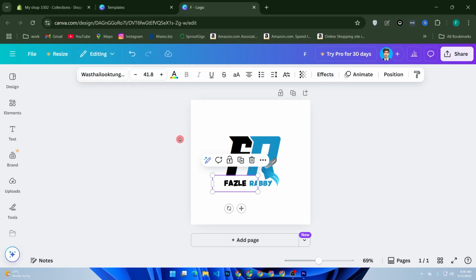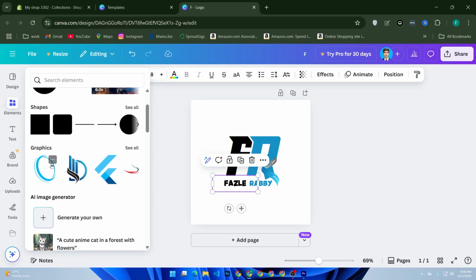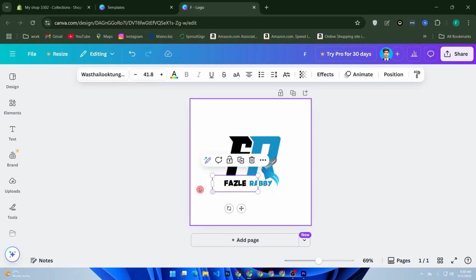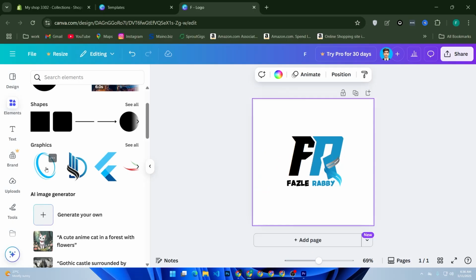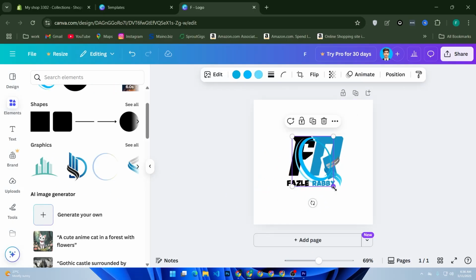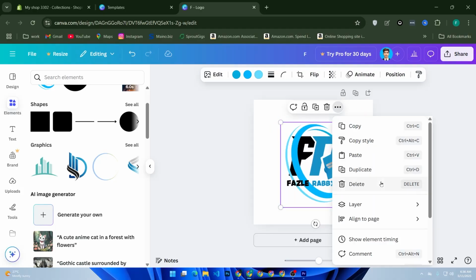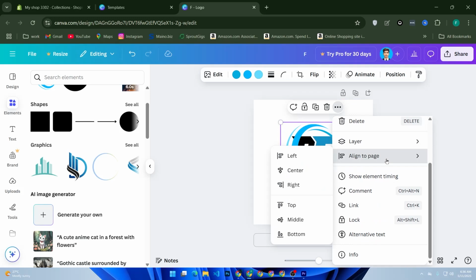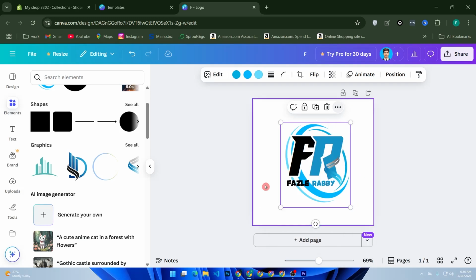To add icons or shapes, click on the Elements tab from the left sidebar. Just drag onto your canvas like that. Now click the three dot icon, align, and click layer and send to back. It looks like that, so cool.